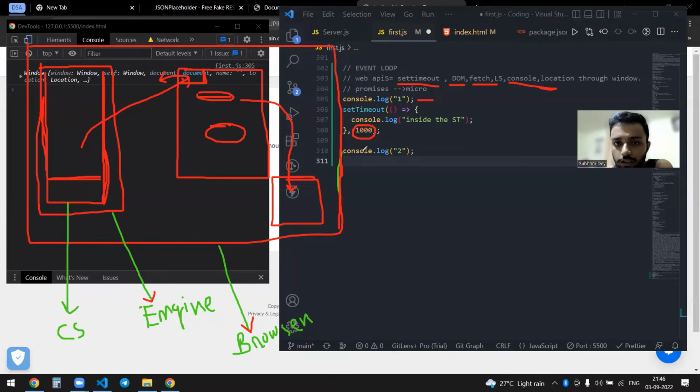Before this, the console.log will go into my call stack, right? As soon as console.log comes into my call stack, it will search, and since console.log is not there, it will search through the window object. Through the window object, it will find the console.log and right away print the output, right? So in the output, you will get the 1 and 2. So what about the setTimeout?